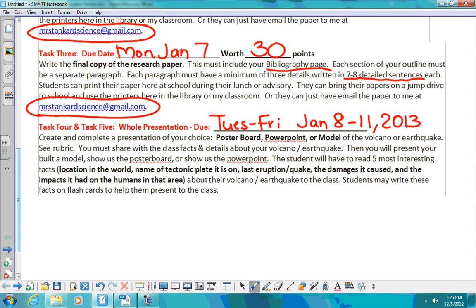You're going to be creating and completing a presentation of your choice. You get to choose whether you're going to do a poster board, a PowerPoint, or a model, along with your research paper, okay? And I have rubrics in this packet, so we'll take a look at those.